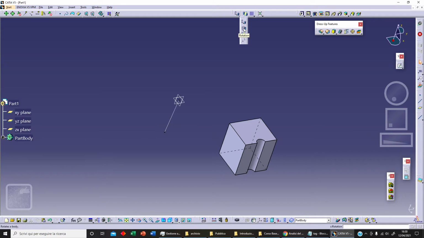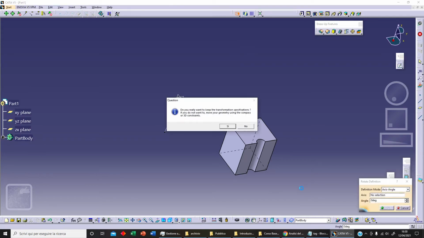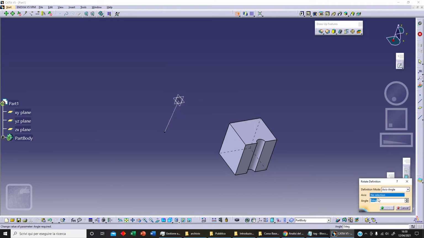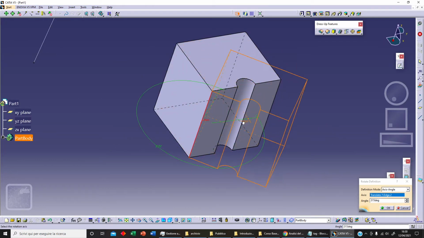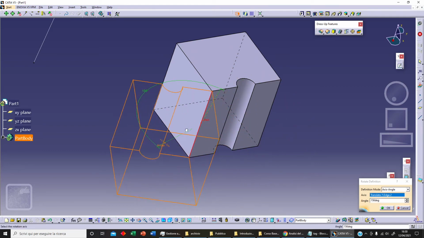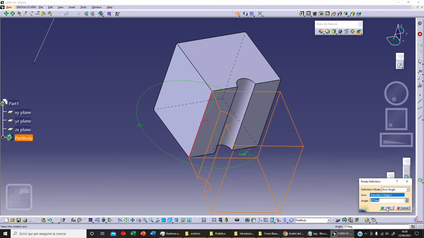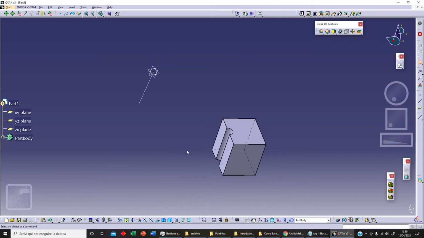The second option that we've got is rotation. As always, we can select an axis with right click. We can select this line, for example, but we can select this edge, and we can specify this angle. So we've got these two arrows, and we can do that, as you can see. Okay, let's click on OK.